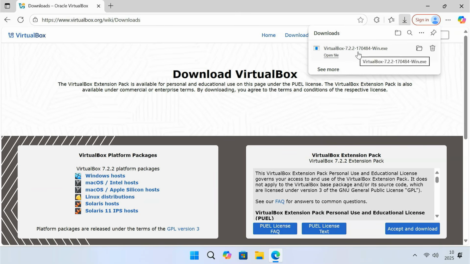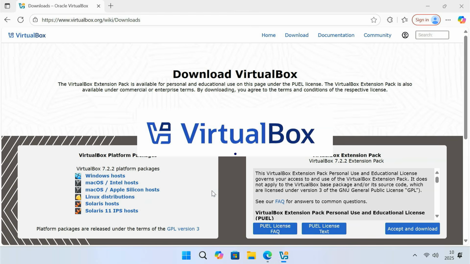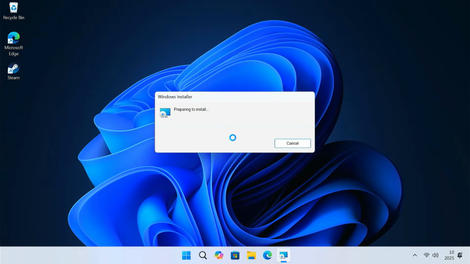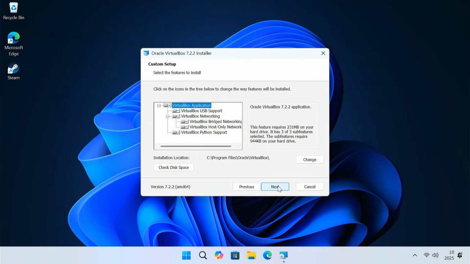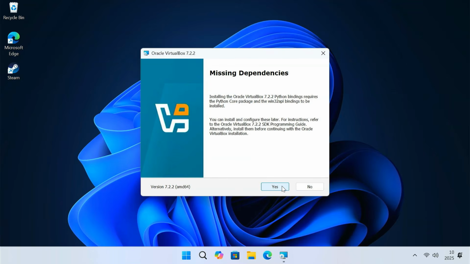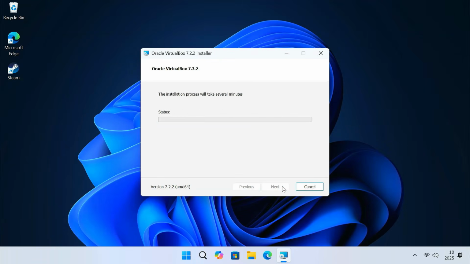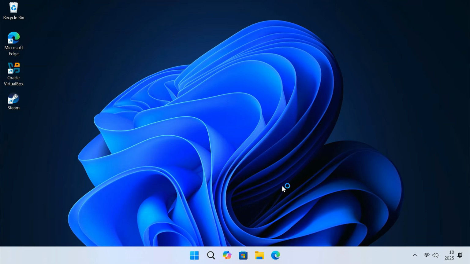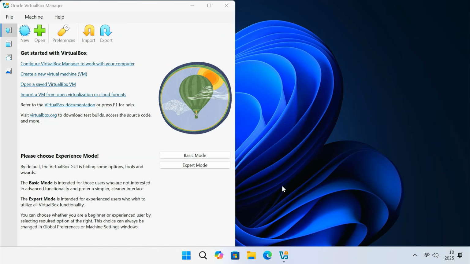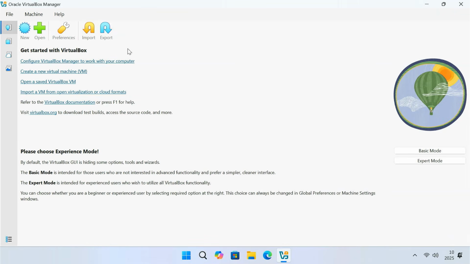Once the installer finishes downloading, open it and go through the setup wizard. Click Next on each step. You can safely keep all the default options. There's no need to change any installation paths or settings. Once the installation completes, click Finish to launch VirtualBox. You'll now see the VirtualBox Manager window. This is where you can create, configure, and manage all your virtual machines.